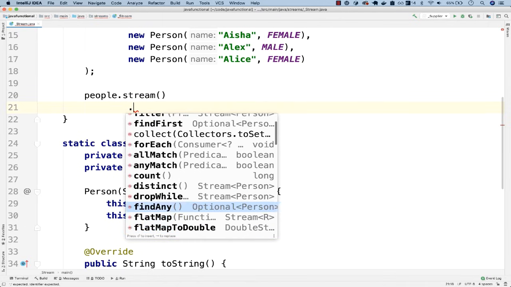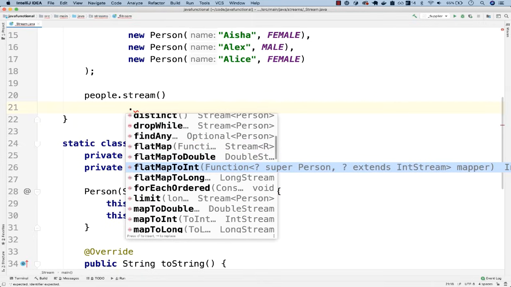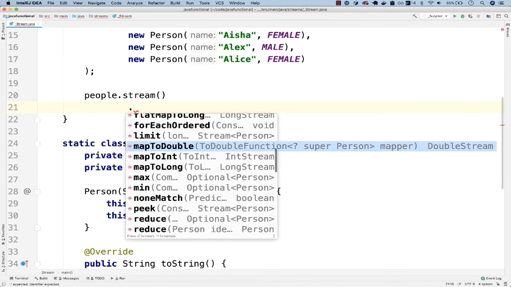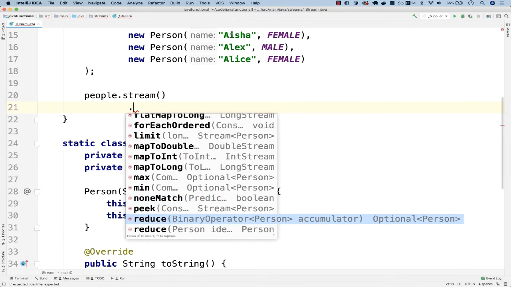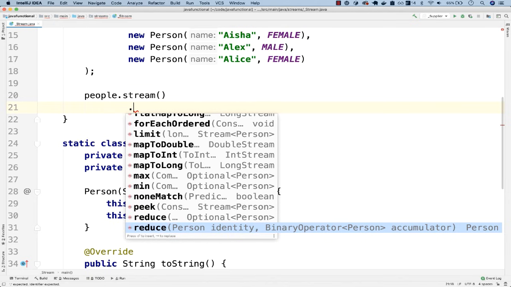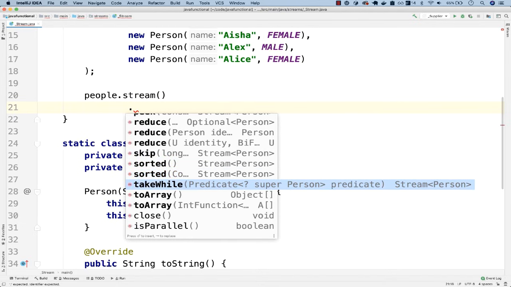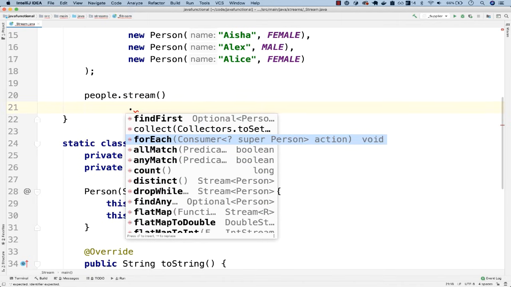Let's look at another one. For example, dropWhile takes a predicate, then findAny, and flatMap, which is a very useful function that takes a function inside. Right here, flatMapToInt, mapToDouble, which takes a ToDoubleFunction, right? And you can see noneMatch, a very useful function as well. Reduce takes a binary operator, and then you have another reduce. Sorted takes a comparator, which is not relevant to us. takeWhile takes a predicate, and toArray takes an IntFunction. Basically, this is pretty much everything that we have learned, right? So functions, BiFunction, consumers, predicates, and the other good stuff.